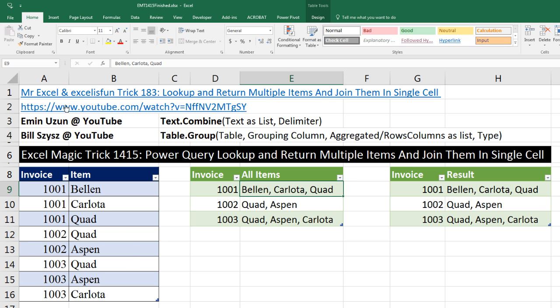Hey, back in Mr. Excel and Excel is Fun Trick 183, we had a data set. And over here in the solution, we had to look up a particular item, in this case, invoice 1001, find all the matches in the invoice column, then come over to the item column, gather up all these items, and join them together in a single cell with a delimiter between each item. Now, back in trick 183, we used oil change data. In this example, we're going to use invoices and items sold for that invoice.